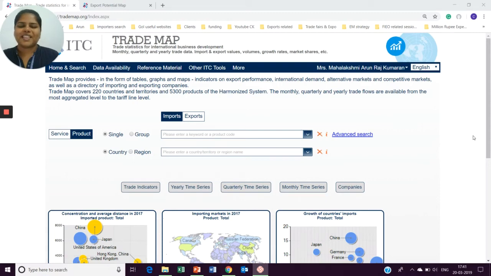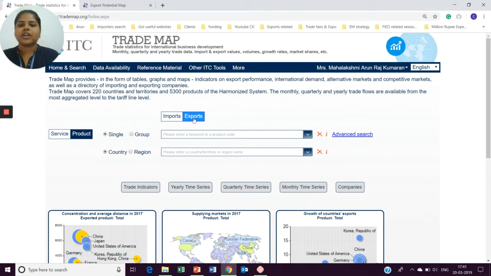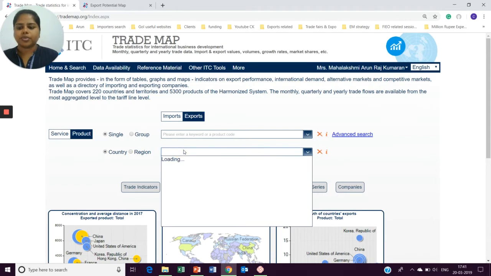Hi. In the last session, we saw the market-based approach and selected a product to export. In this session, we are going to use the product-based approach and select the product. So here, I'm going to select exports, because it is a product-based approach considering the products that are exported from your country. Because I'm from India, I'm going to input India.